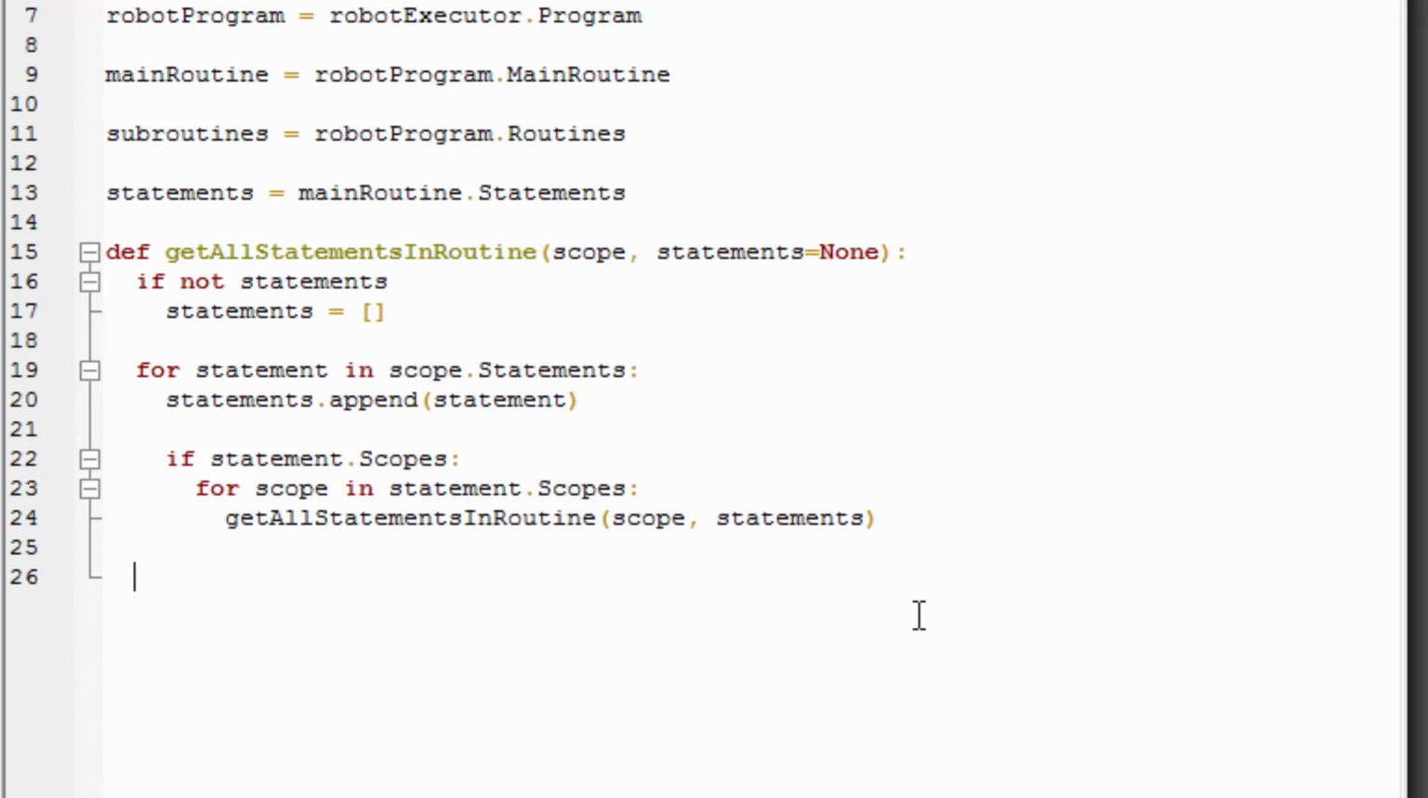And then after we exit out of our statements, we get everything. Let's return our statements list and see how this works. So let's print the length of the list that's returned with our method. So I'll use a built-in function called length. Get all statements in routine.